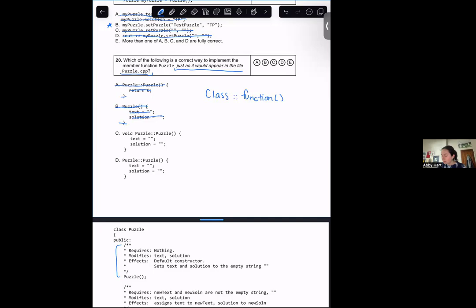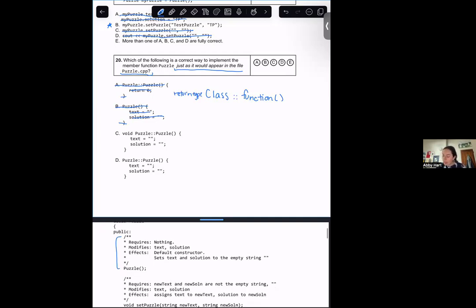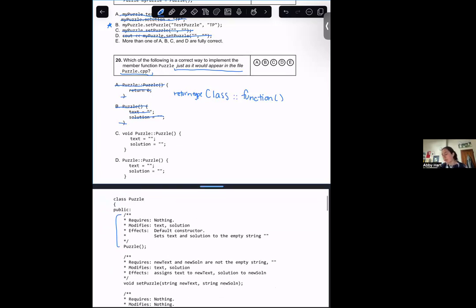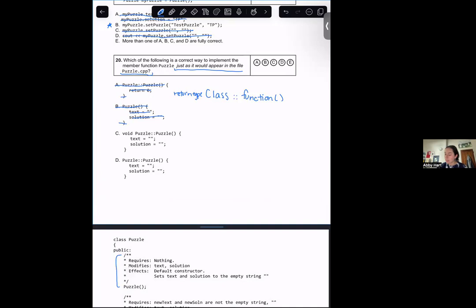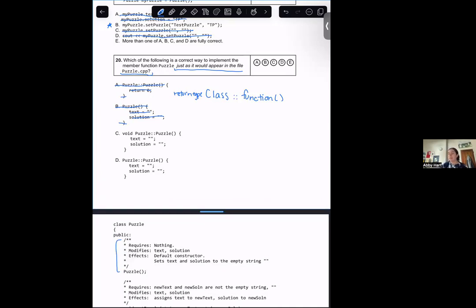Moving on to answer C. So it is modifying text and solution, how we would expect, and it is using the scope resolution operator. But remember that also when we use a scope resolution operator, we also have the return type before. Looking at our constructor, it doesn't have a return type. And this is how you can tell also that it is a constructor. Constructors will never have return types. So we will never put void before we define a function of a constructor. So C is not going to be correct because we put that return type there.